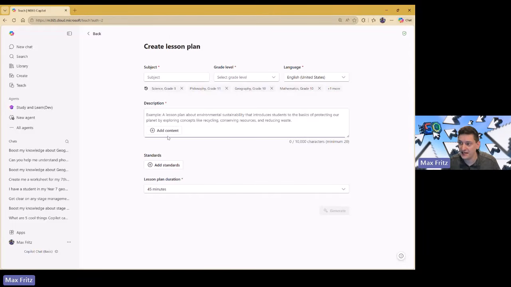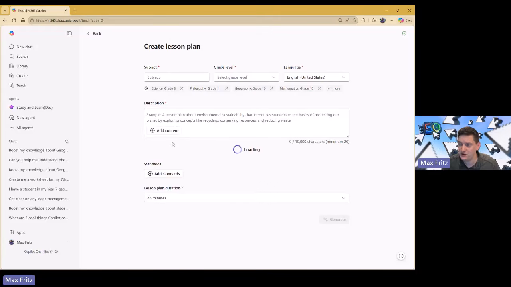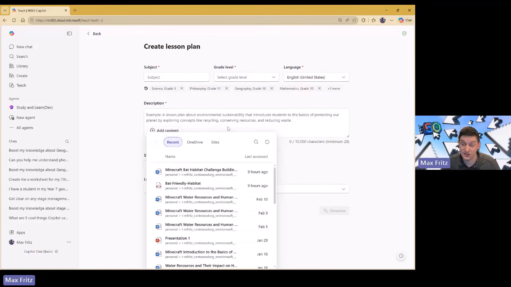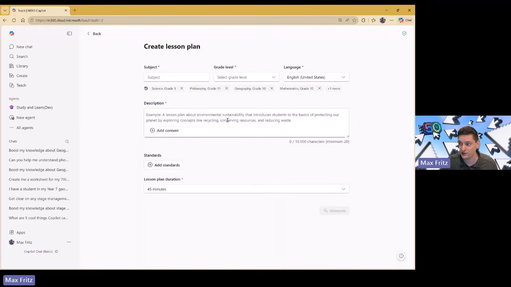You can actually click on Add Content, and you can add content from OneDrive, SharePoint, Teams, or your local device. So you can click on this, and you can browse all sorts of files. We support text files, Word documents, PDFs, and PowerPoints right now, and we're looking forward to supporting more in the future. And then my absolute favorite thing is standards.